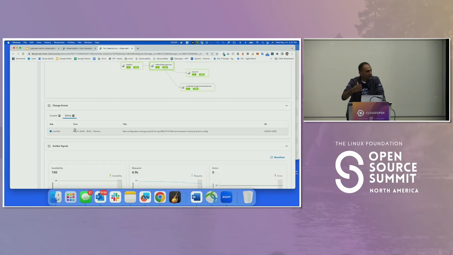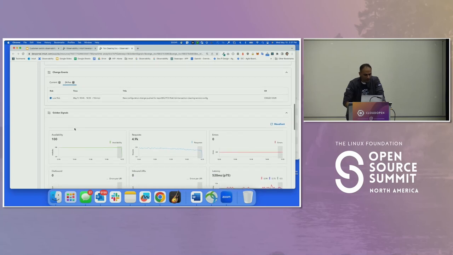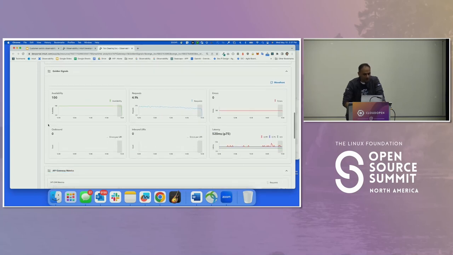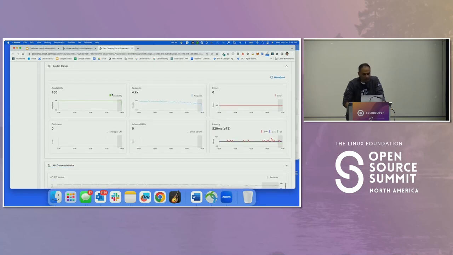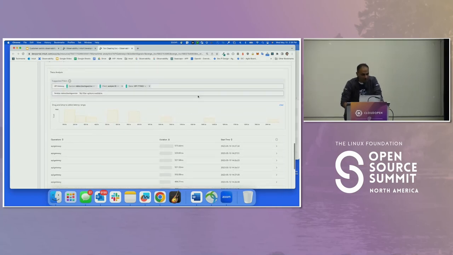Again, this is contextual information that traditionally was really difficult for us to find. We are bringing all of that information in one particular location so that at the time of incident, you're not hunting for this. Then, based on metrics, we are able to provide the availability numbers, the request, and the error counts. And then if you scroll down here, this is where the tracing data shows up.